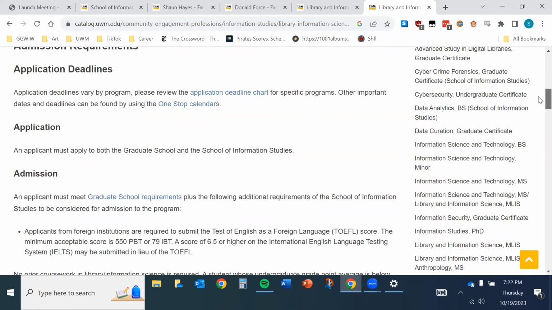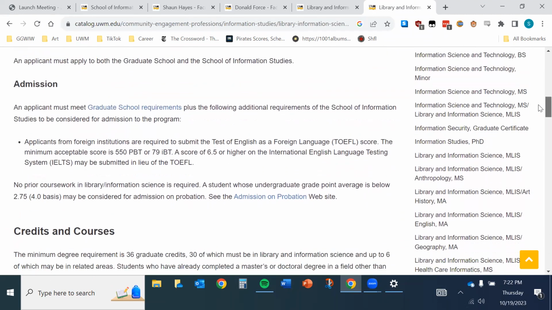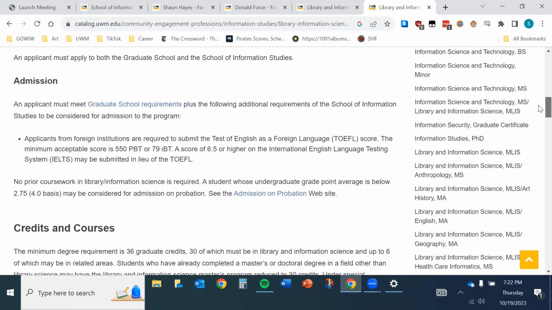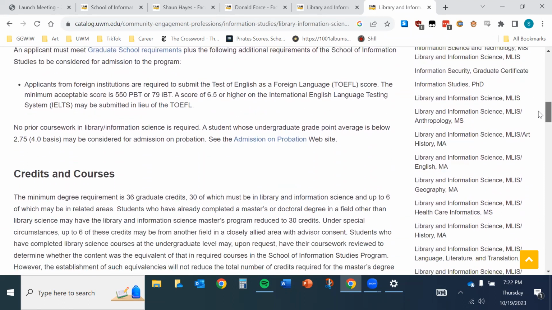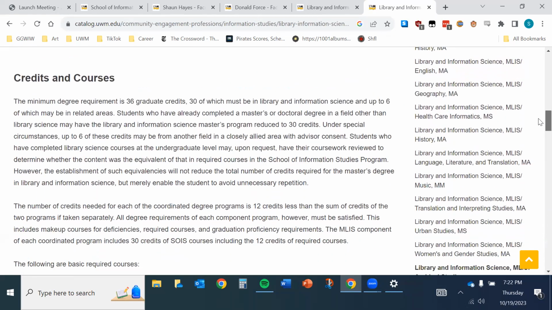Okay, so here's some application information. I won't go over that. I'll definitely encourage you to check out the SOIS website or to contact me if you want more information about administration. I can definitely help you with that. So again, 36 credit hours for the MLIS, and then 15 of those need to come from the archives concentration.